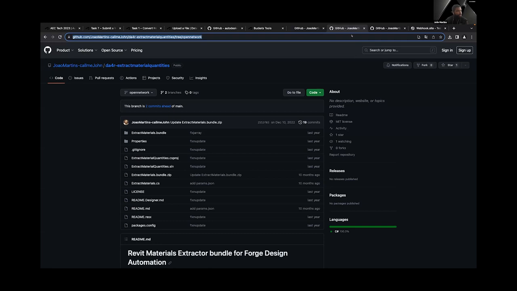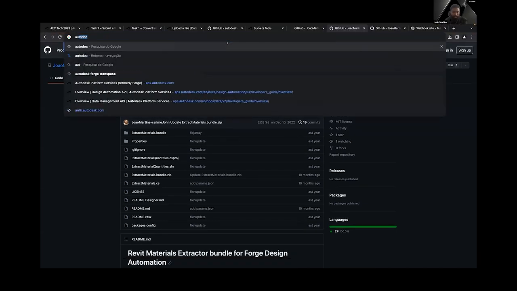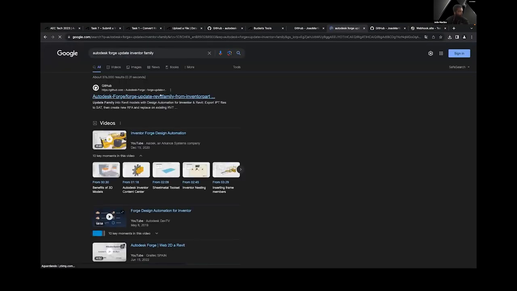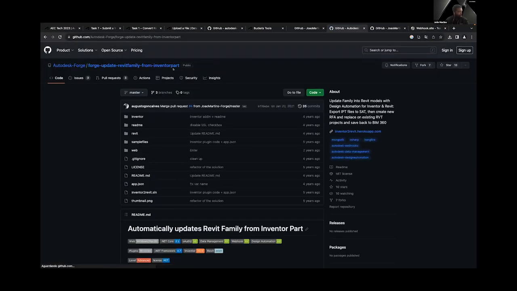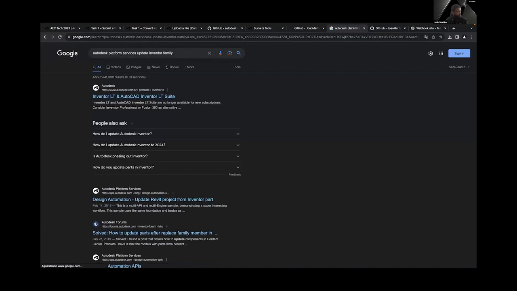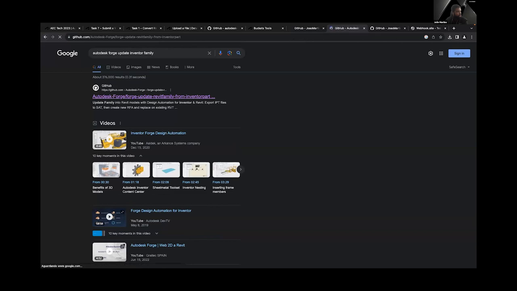Let me check your example. Jordana, this is the Autodesk Forge Update Inventor Family sample. This sample right here. Oh, I believe this one was not updated.